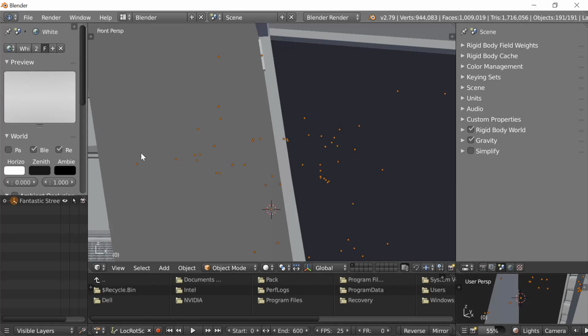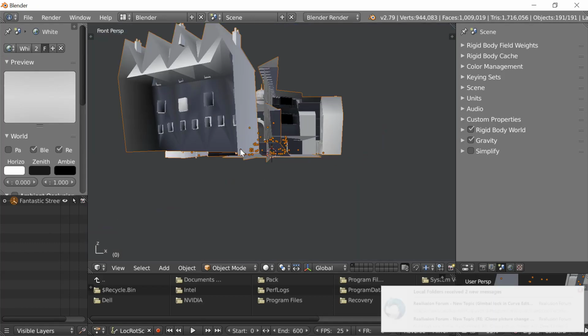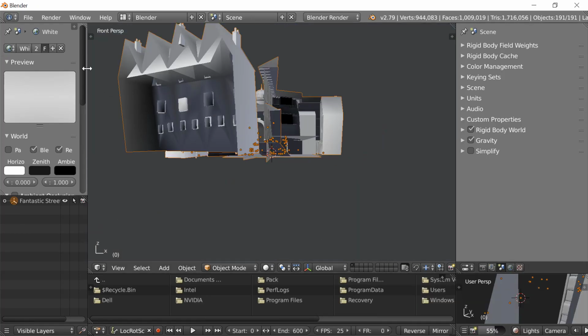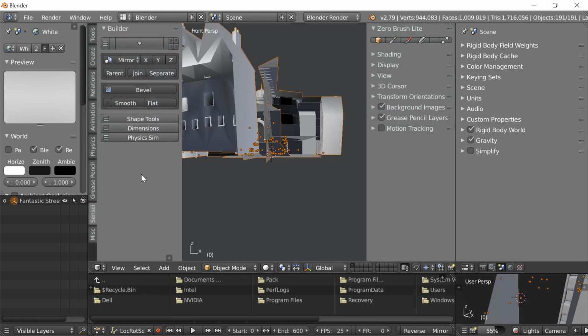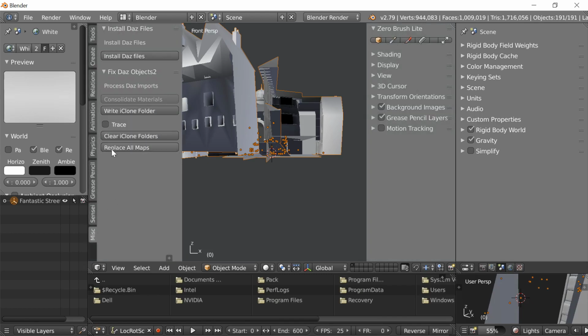Okay, so now it's loaded into Blender. From Blender, what we want to do here is bring up my routines. You clear the folders first, and then you write the iClone folder out. You click on this button. Again, I'm not going to do this because I've already done it, but you do that. It takes a little bit of time, not a lot. It's going to create the folders, and then once you've created the folders, we want to go ahead and run this replace all maps.